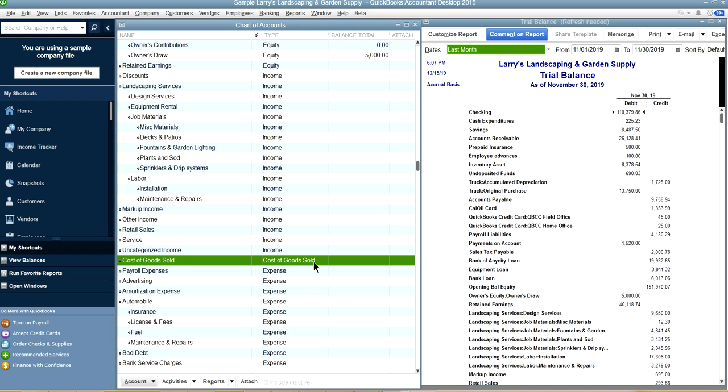So cost of goods sold, you can think of it as direct cost, variable cost, or just cost of sales. That's still the same. It's in here. You can define it here under name when you create a new one, but the type is QuickBooks defined, so you can't change it.